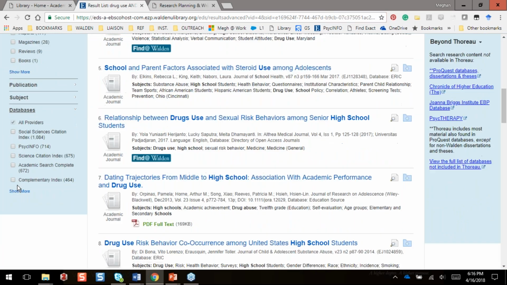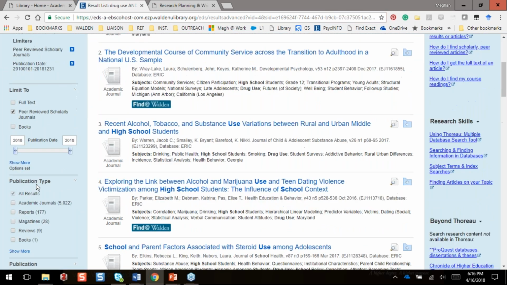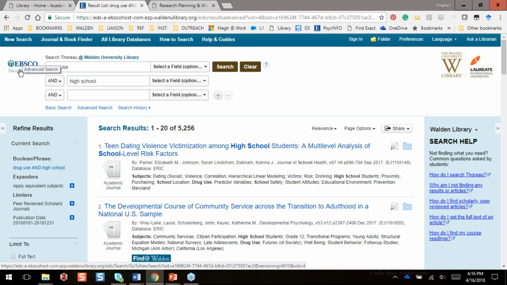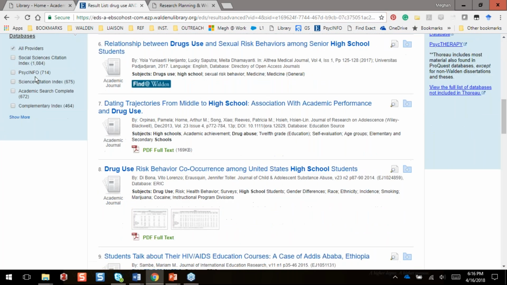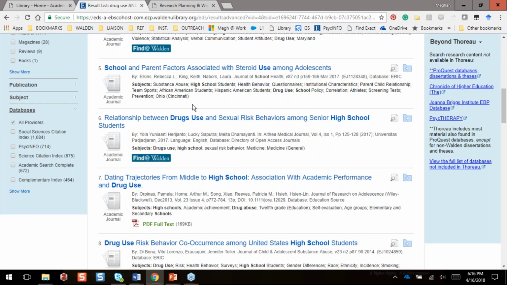So this is going to give us a pretty complete list of all of the EBSCOhost hosted databases. So EBSCOhost is a vendor. These are the databases that all of these 5,000 plus articles came from.